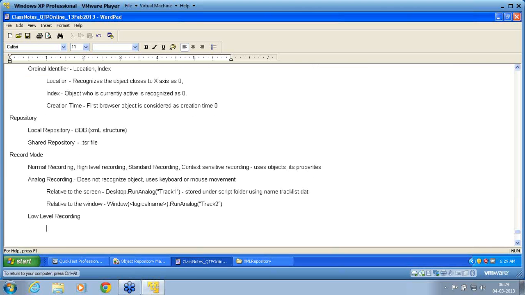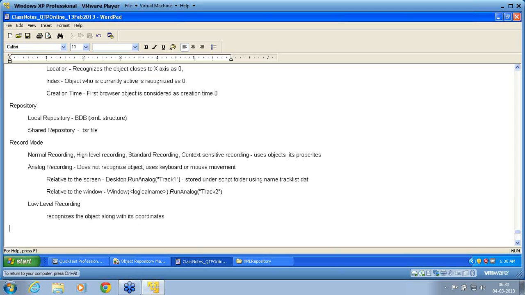Then we moved on to low level recording. It recognizes the object along with its coordinates. This is about low level recording.